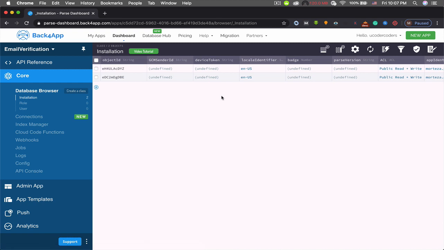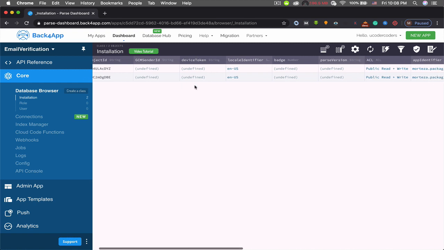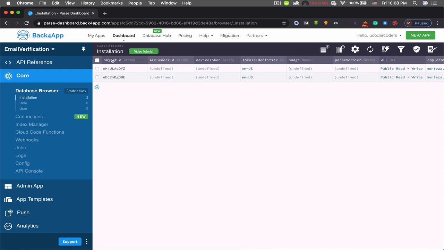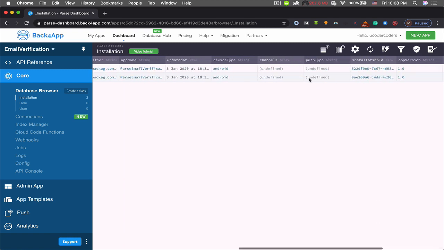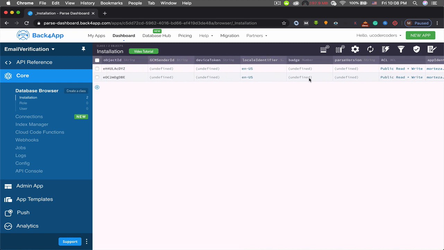But notice that for the installation, I have 2 installations. If you remember, I have run the application on 2 different devices, a 4-inch device and the other device. So now it says that there are 2 installations, and here is the information. You can see the object ID and the app name, and all of this information for this app that has been installed on 2 different devices. This means that we have successfully added the Parse SDK to our project, and now we can connect to Back4App. So now we can go ahead and implement the email verification.